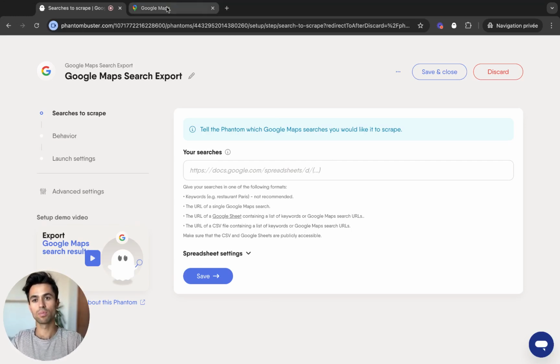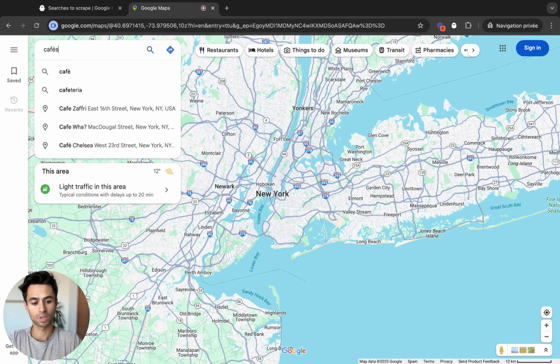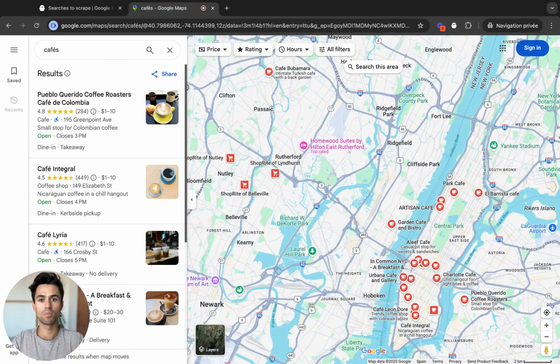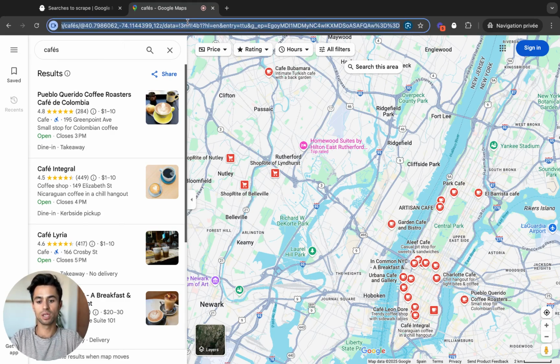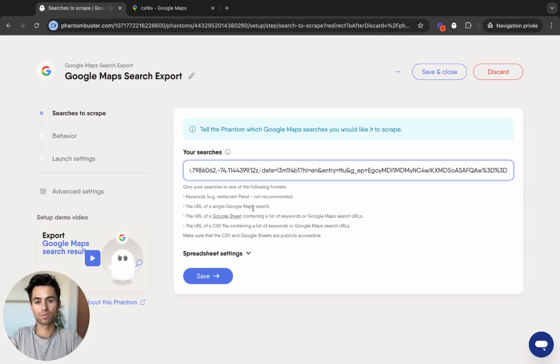So I will go on Google Maps here and search, for example, for cafes in New York. Please note that when you search something in Google Maps, you will only get the first 121 results. So here I will select the link, copy it, and paste it in my input.